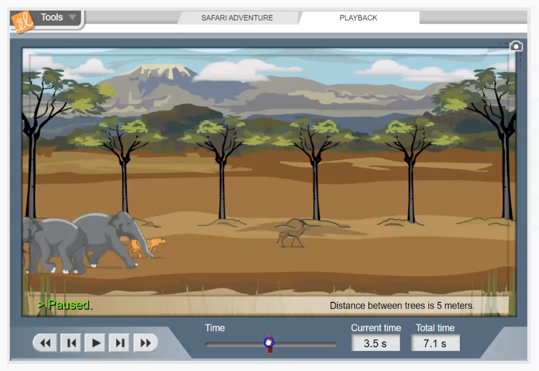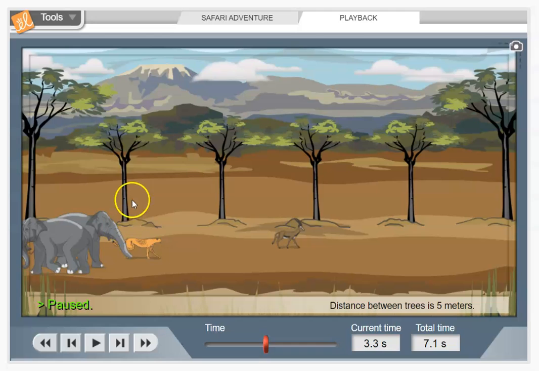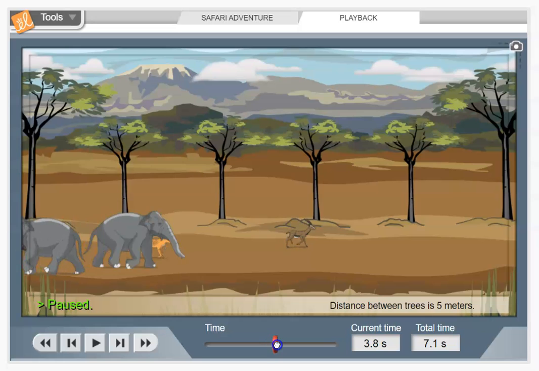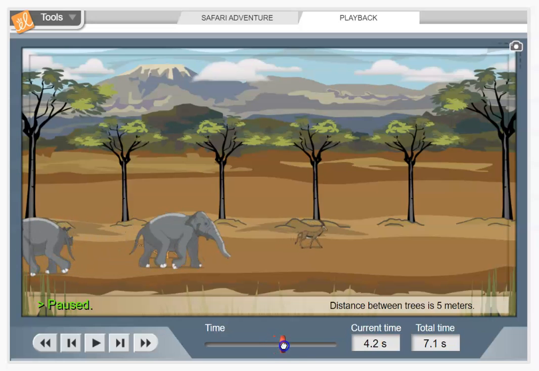Let me show you again, and I'm going to look at the time. Right now, my elephant is at the beginning of this tree, and the time is 3.3 seconds. I'm going to write that down on a piece of paper: time 1 is 3.3 seconds. Then I'm going to use my slider and move my elephant to the beginning of the next tree, and write down this as time 2.